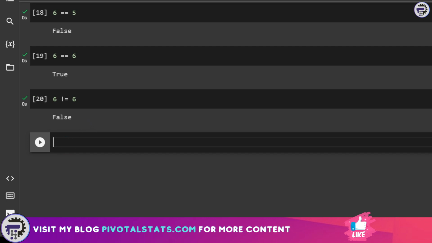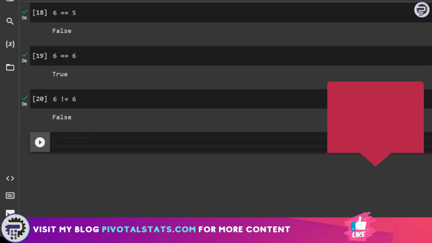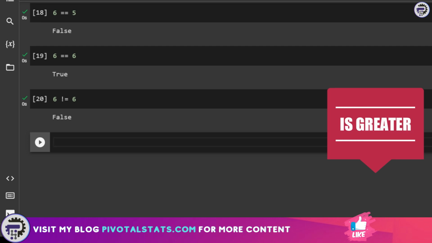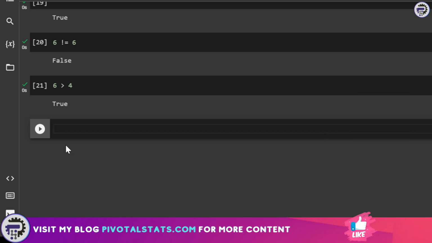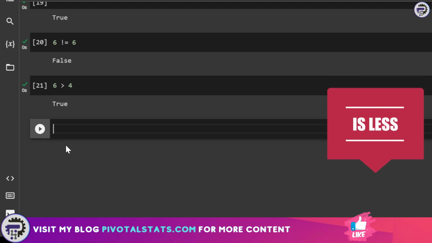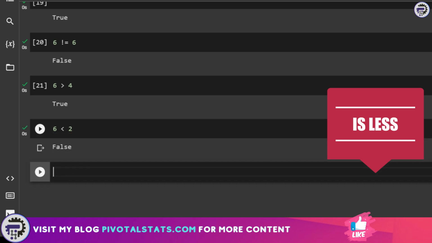Now the next operator within this category is greater than. So if I want to check if 6 is greater than 4, it will give me true, and vice versa as well. If I enter a greater value on the right hand side, then it will give me false. Next one is less than. So if I say 6 is less than 2, then it will give me false.